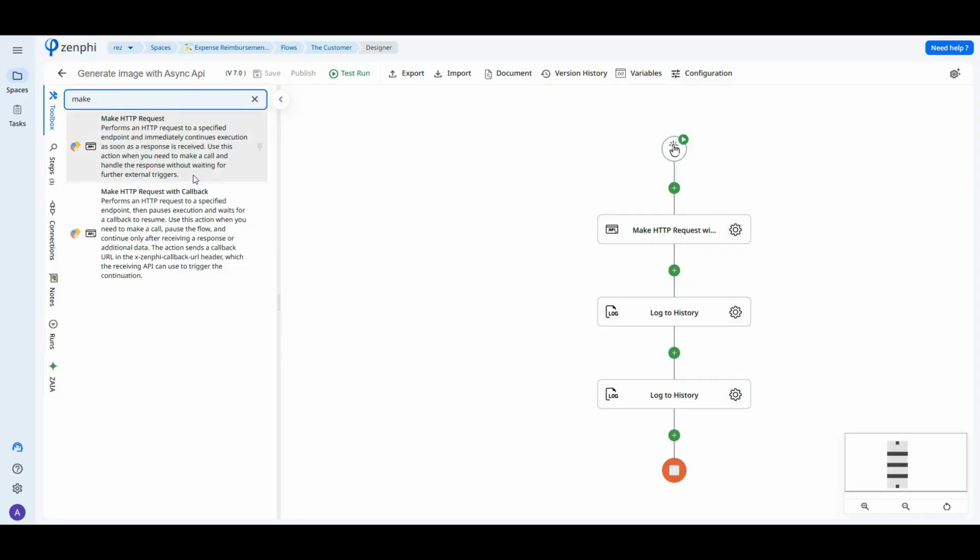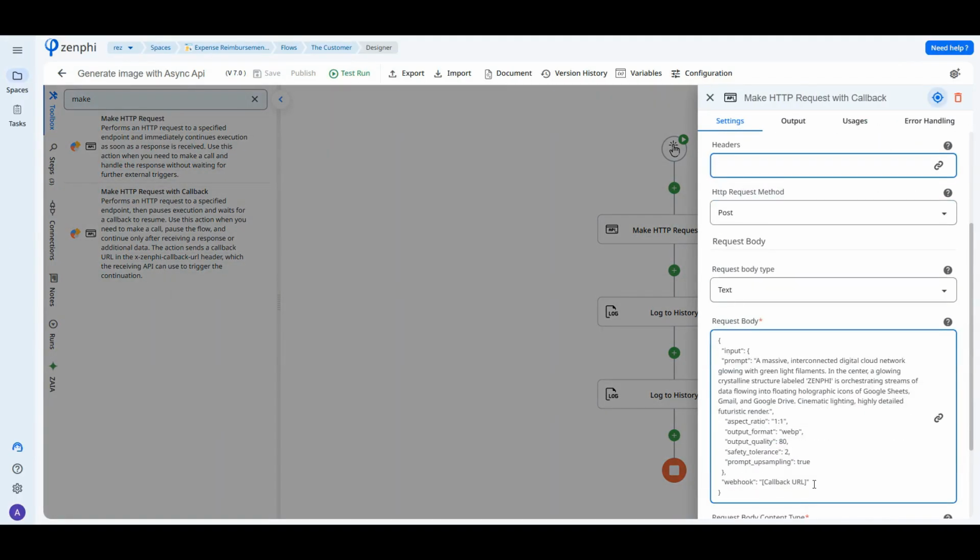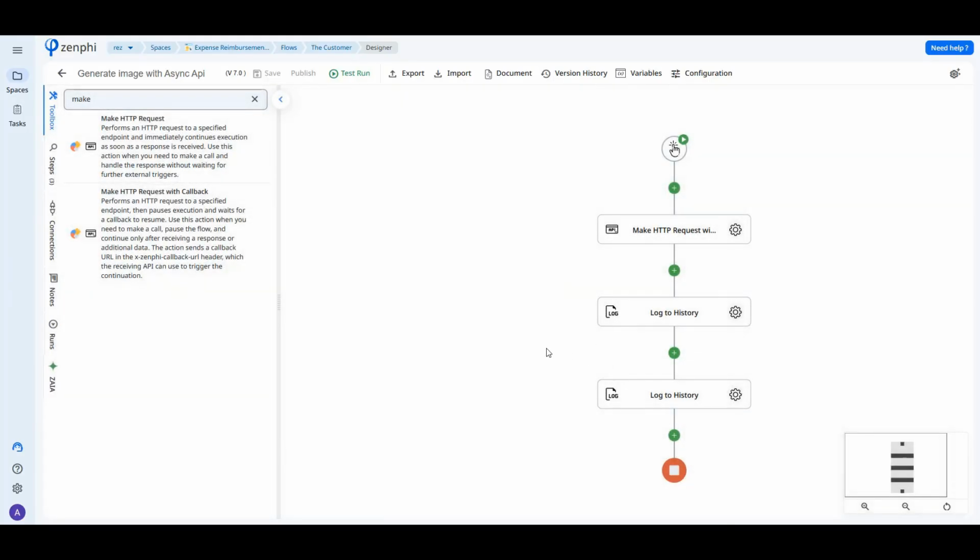But we have a concept called Async API, and many modern services support this. In this structure, we send the request, but we also provide a callback URL to them. The service doesn't return the final answer immediately. Instead, it accepts the job, works on it in the background, and when it is finished, it sends the result to the URL you provided, your callback URL.